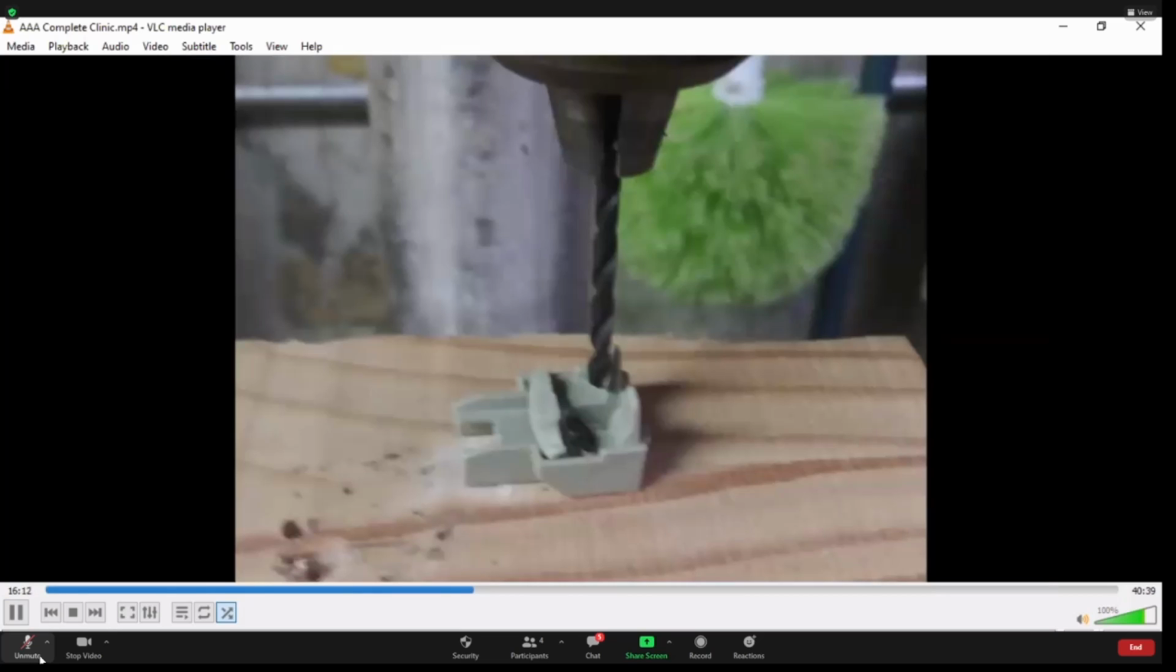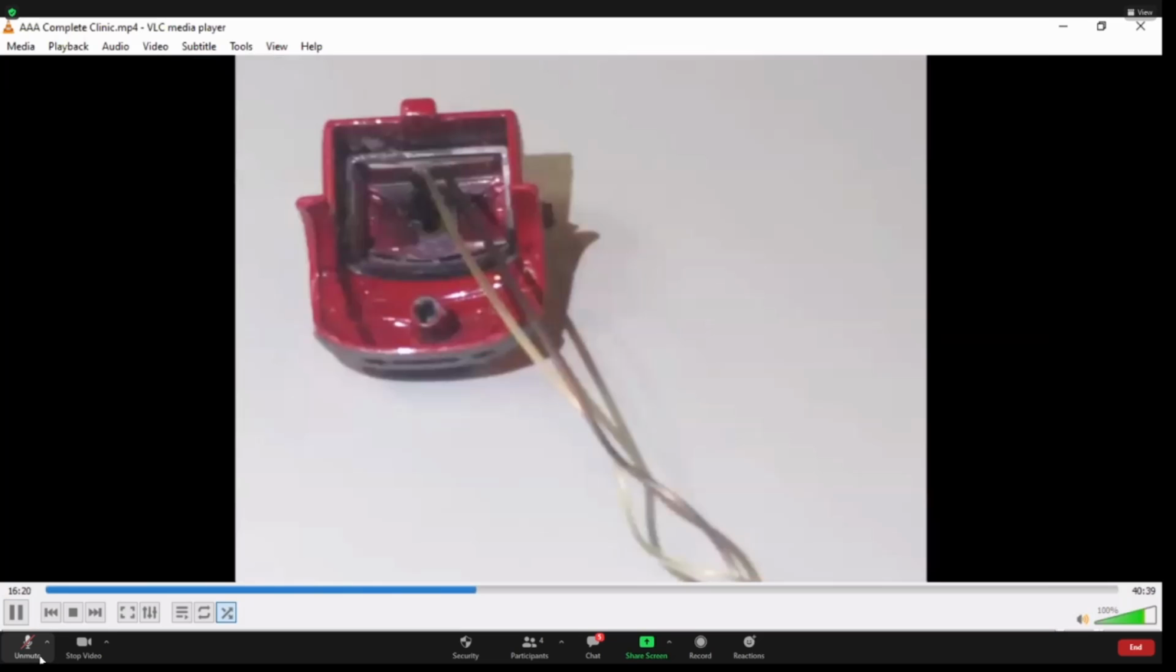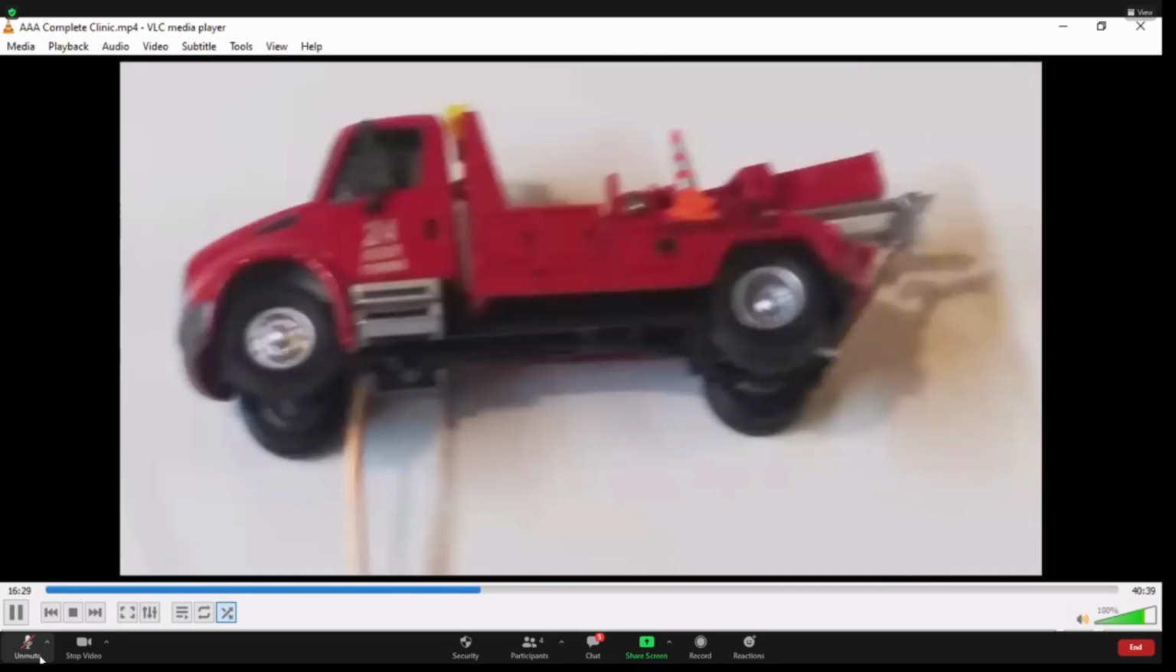If you don't have a drill press, use a cordless drill and hold the workpiece gently in a vise or clamp. Now from the inside, I inserted the LED into the hole in the roof and attached it with a bit of CA glue. I ran wires through the interior, then reattached the cab to the frame.